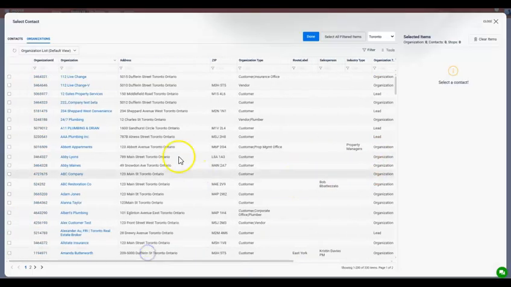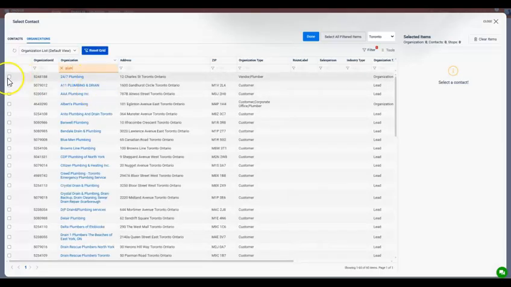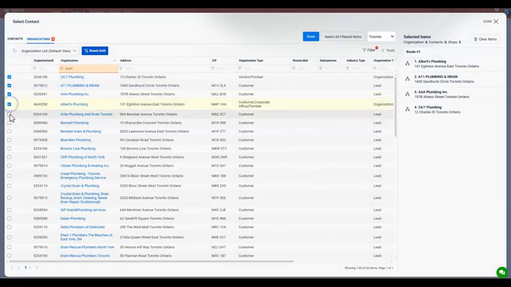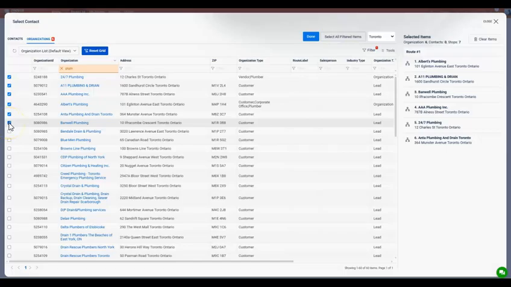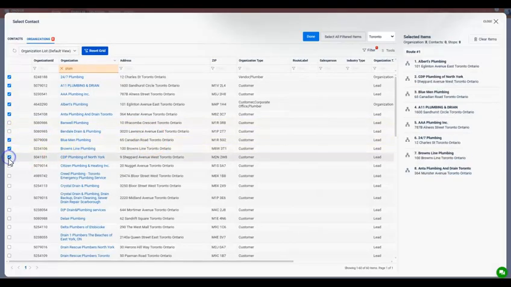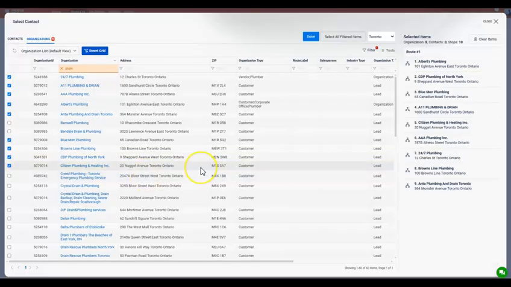So I'm just going to go ahead and pick a bunch of companies. So I'm going to narrow down my search here and see what I can find. And as I'm selecting them, you'll notice that it's populating the list on the other side of the screen. If I made a mistake, I can uncheck this checkbox, or I can come across here and hit the trash can. But I'm just going to grab a few more just so it makes for a better route.